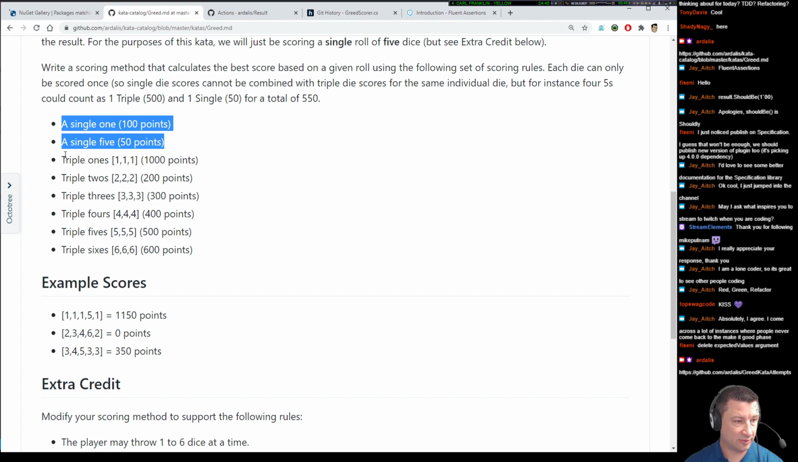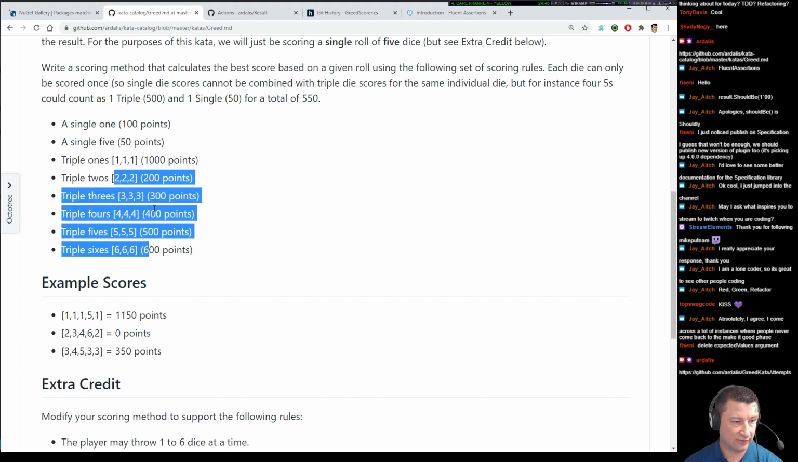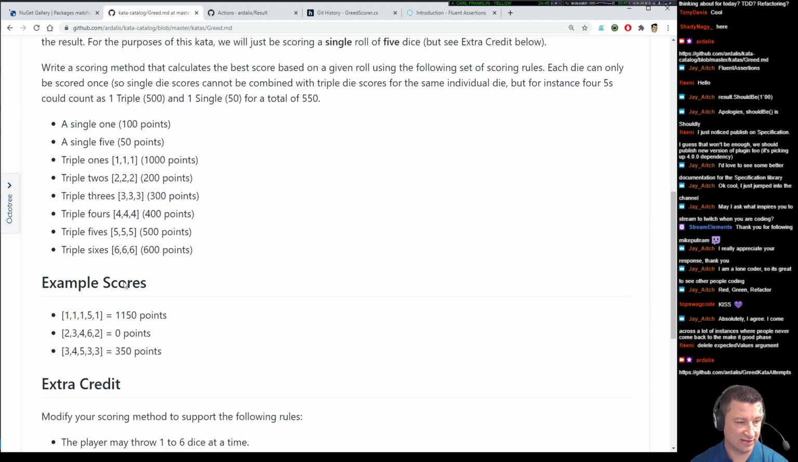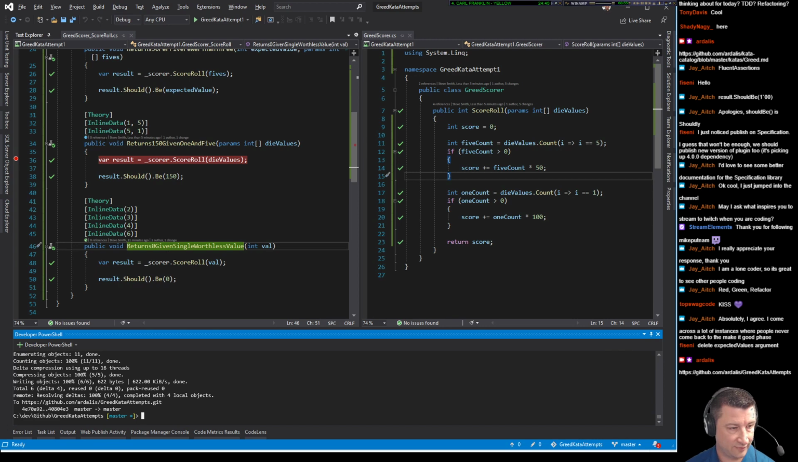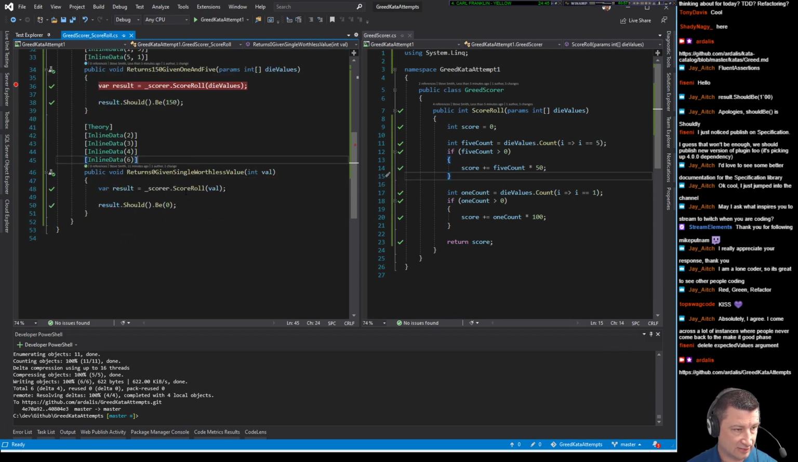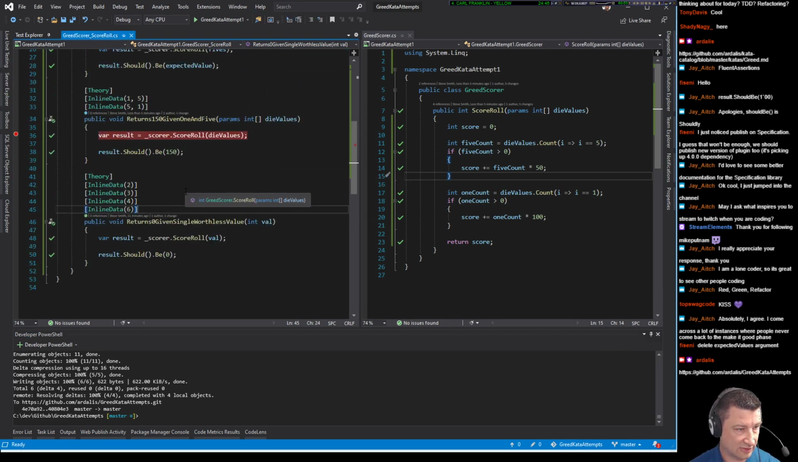Alright, but now we need to do triples, right? So that's our next thing. Triple 1s are 1,000, and triple anything else is 100 times whatever that value is. So they're not the same exactly, but pretty straightforward. We can come back in here. We can write our test. 3 1s returns 1,000.